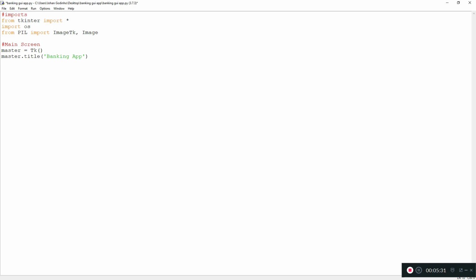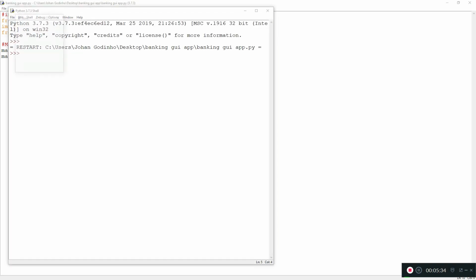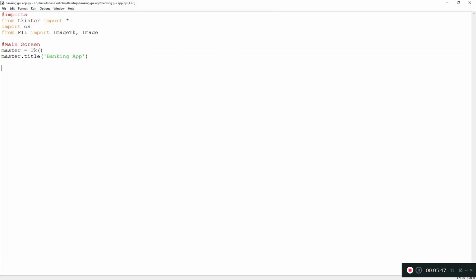So we've got our main screen now. I'm going to run this and show you what this looks like. So initializing master equals Tk gives us this little pop-up window right here, and then master.title gives it this title right here, which is banking app. Now if I close this off, I can go ahead and do my image import.